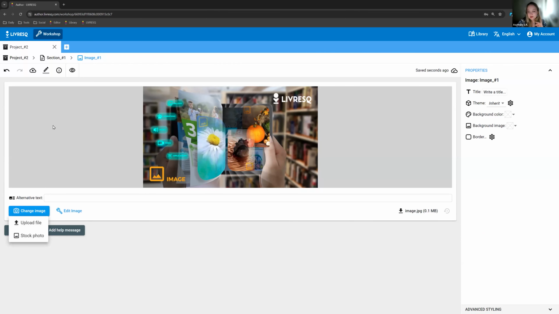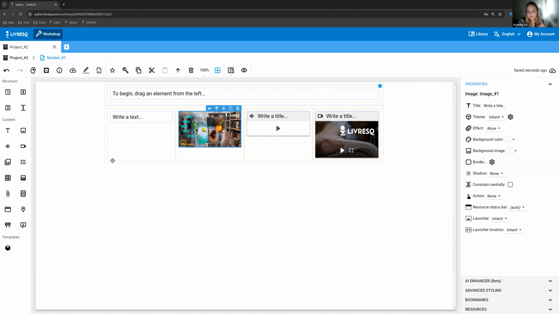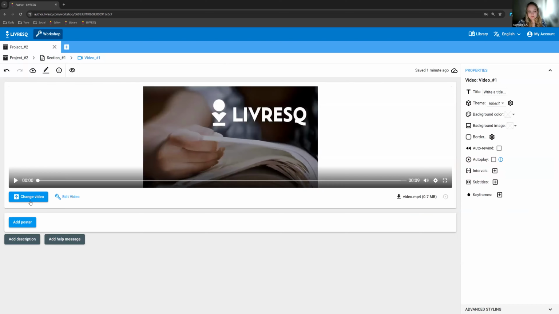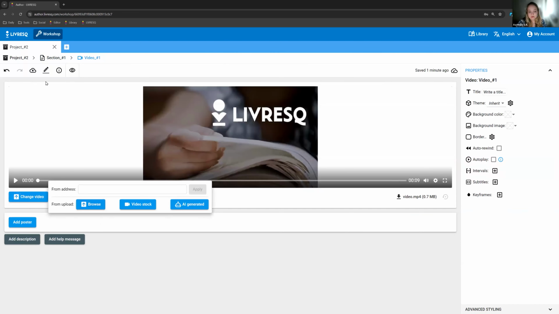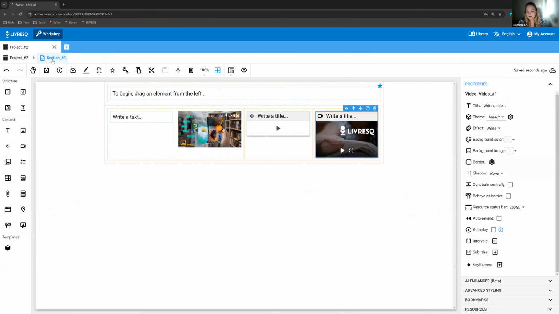I can edit the image and so on, and a lot of other options. If I want to go back, I'll just click section number 1 and I'm back to where I was. It works the same for the audio, and it works the same for the video, where again, I have the change video option, and I can do a number of different things.